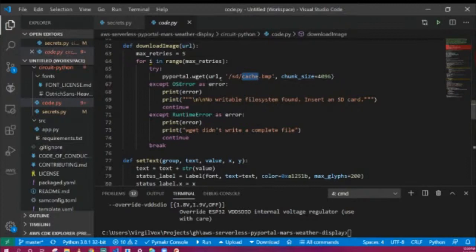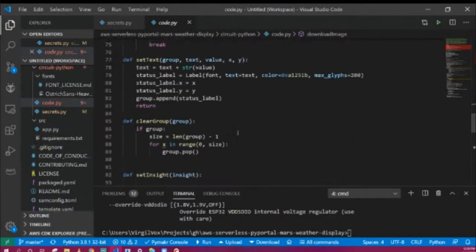Under the hood, it opens up the SD card. So it includes all the libraries necessary to access the SD card interface, sets chunk size, brings down that whole image as a bitmap, saves it, and lets us know if it errors out.